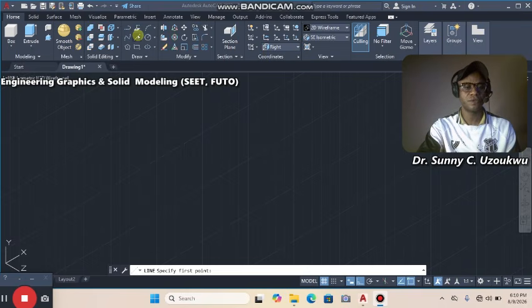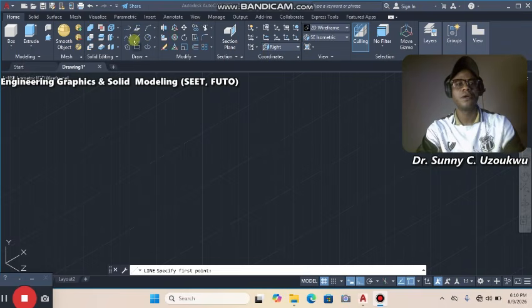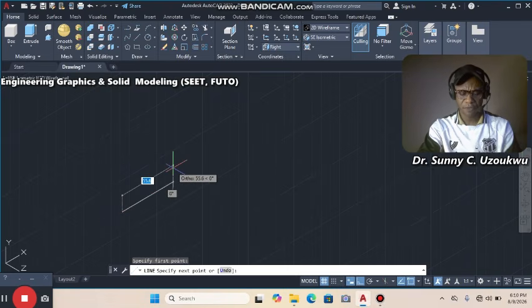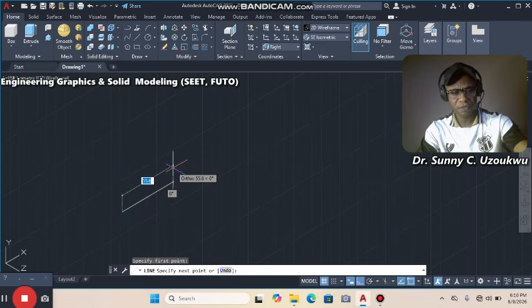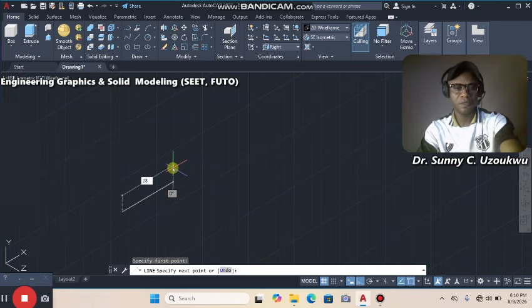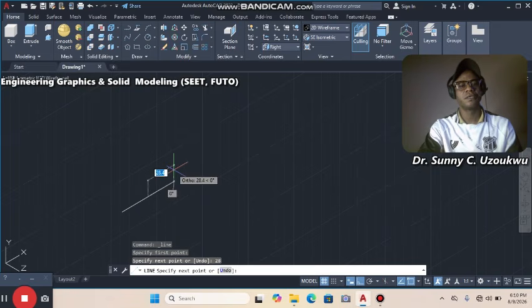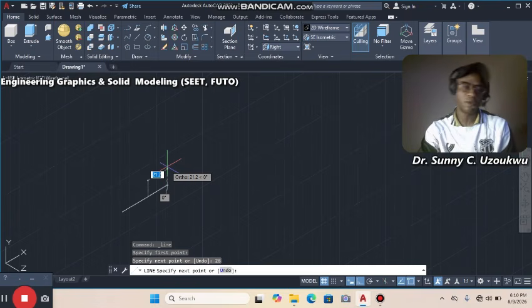Alright, straight away you go to line and say L enter, or you can click on the tool. I've told you several ways of going about that. Pick a place of interest. Then I'm just going to go haphazardly, choosing my scale. Then I've gotten the first side of the base.